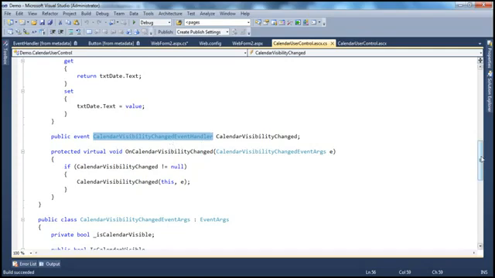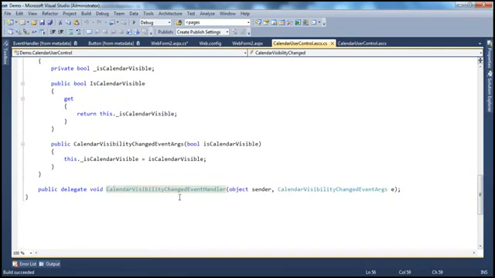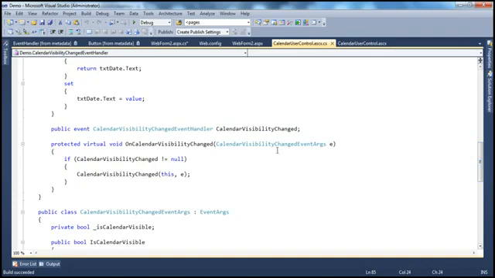Okay, so that's the delegate that we have created here. Look at the signature of this delegate. It has a void return type and two parameters of type sender object and CalendarVisibilityChangedEventArgs. Now I want to hook up an event handler to the CalendarVisibilityChanged event of this calendar user control. So let's see how to do that.